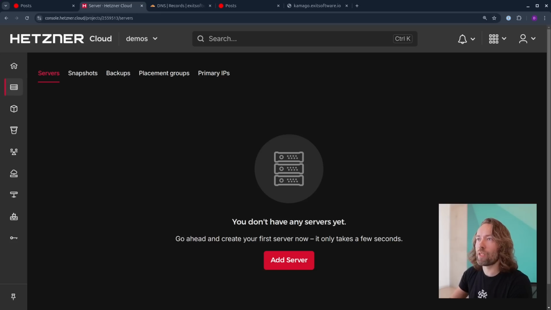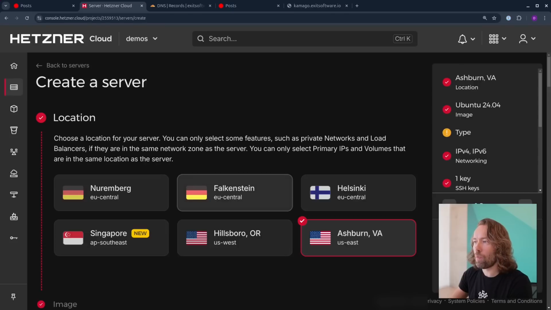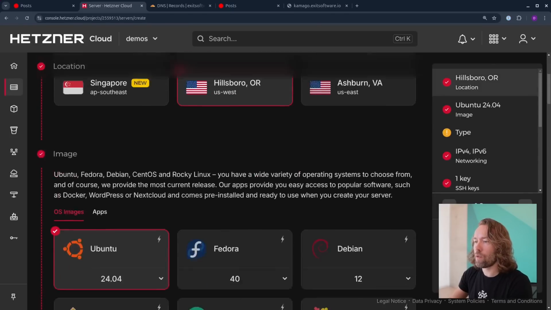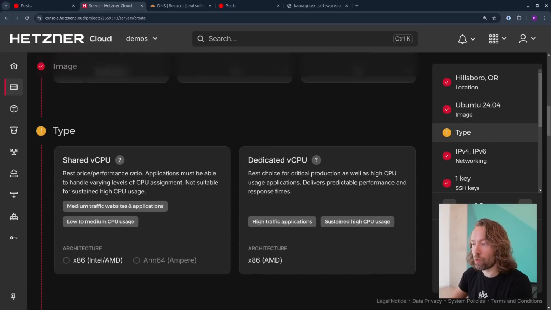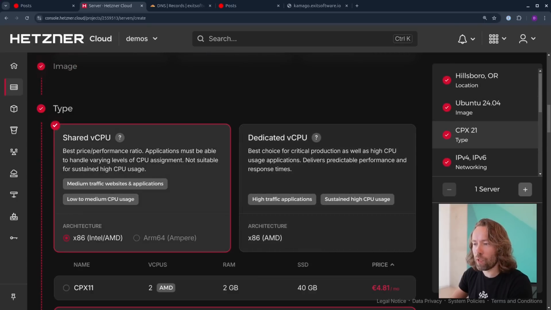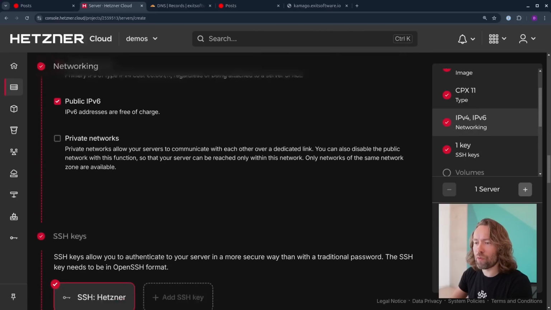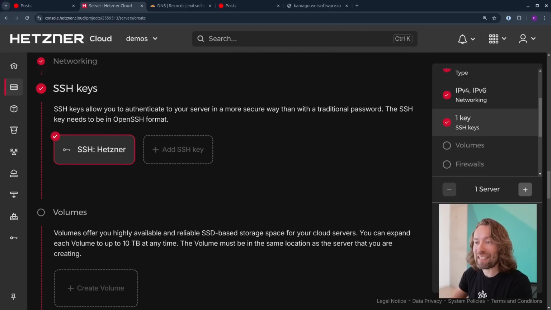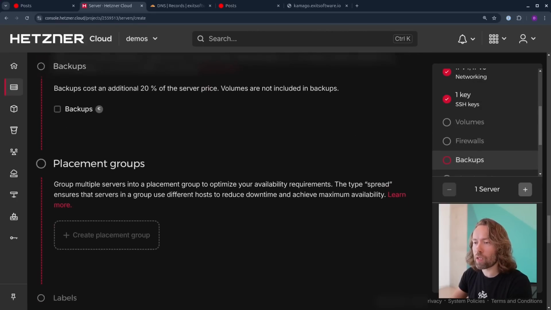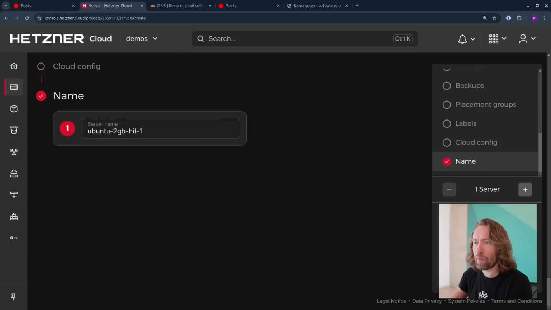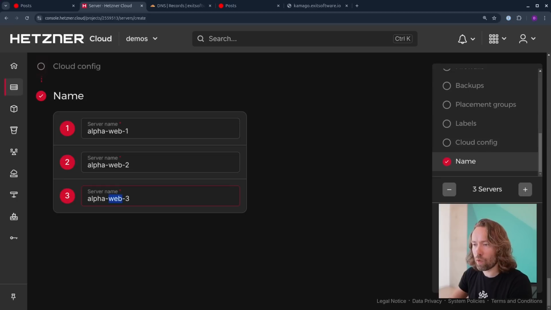Now, let's set up some cloud VMs. I'm going to use Hetzner here for that. We're going to set up 3 different servers. They're all going to run Ubuntu. I'm just going to use some shared vCPUs here. Look at these amazing prices. I'm going to use the smallest box I can get for this setup. I'm going to have my SSH key already configured for those boxes, and that's about it. Let's name them something like Alpha Web 1 and then make 3 of them. We're going to call the last one though Alpha DB1.